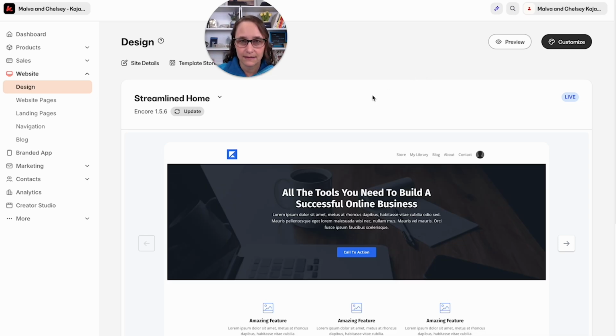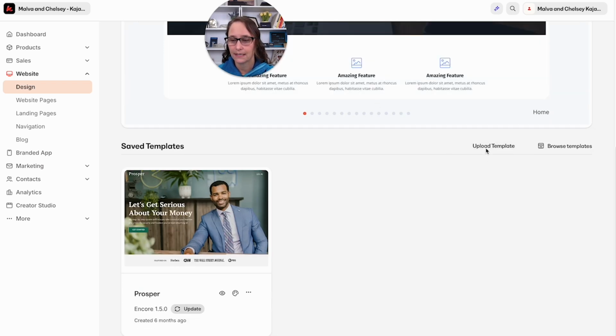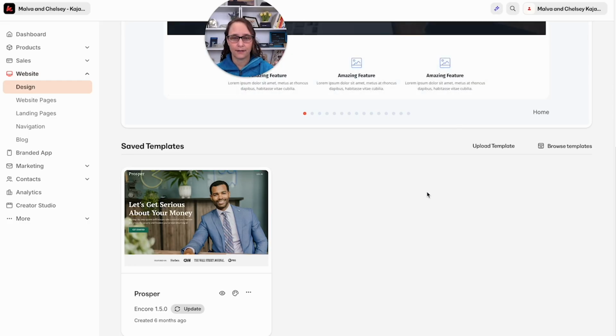Now download that zip file to your computer. Do not open the zip file. Keep it just a closed zip file. And if you need to revert back to that theme, you can just come down here where it says upload template, click on it, and then just upload that file right here. And then it will re-put that theme back into your account here.